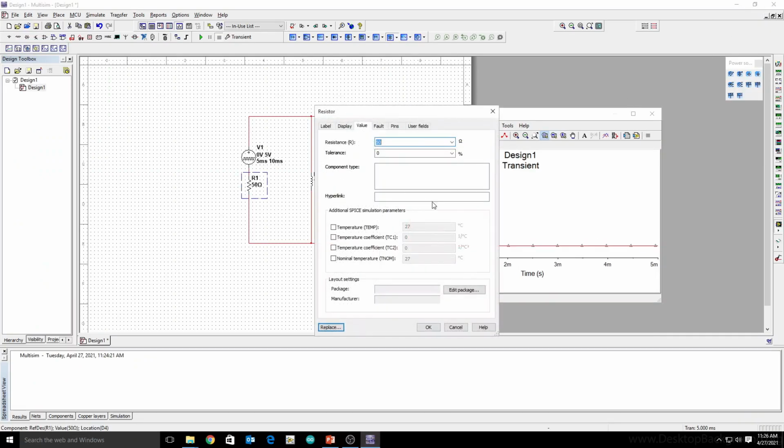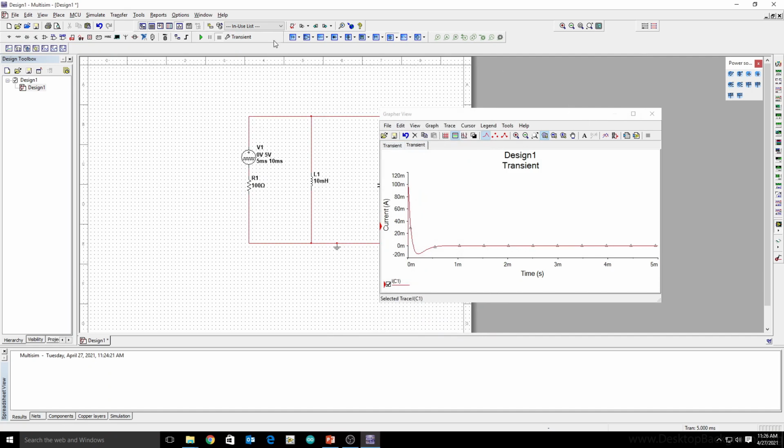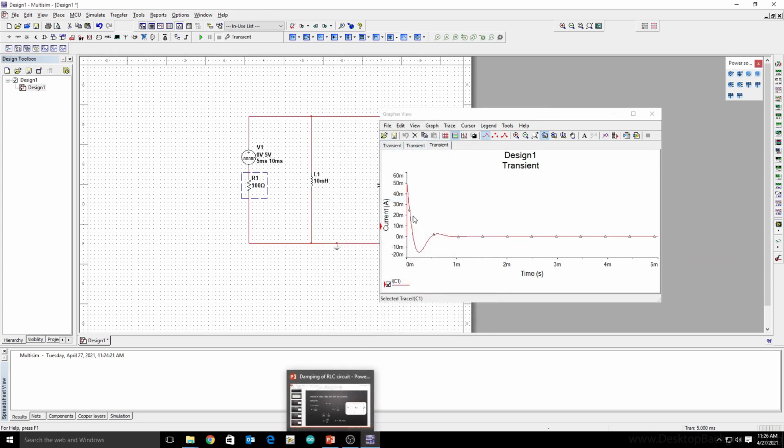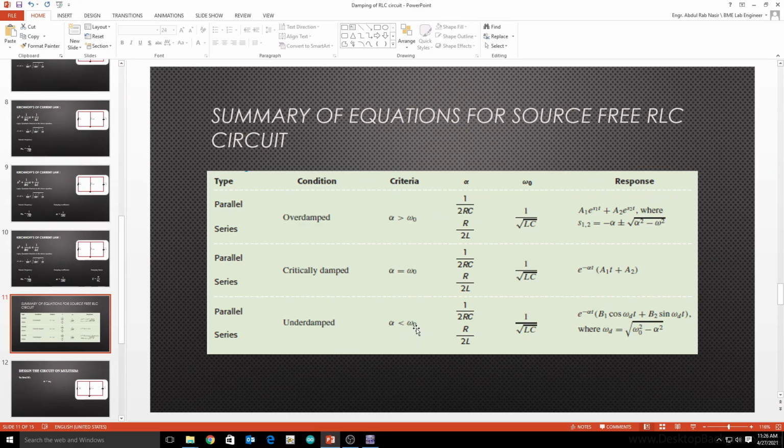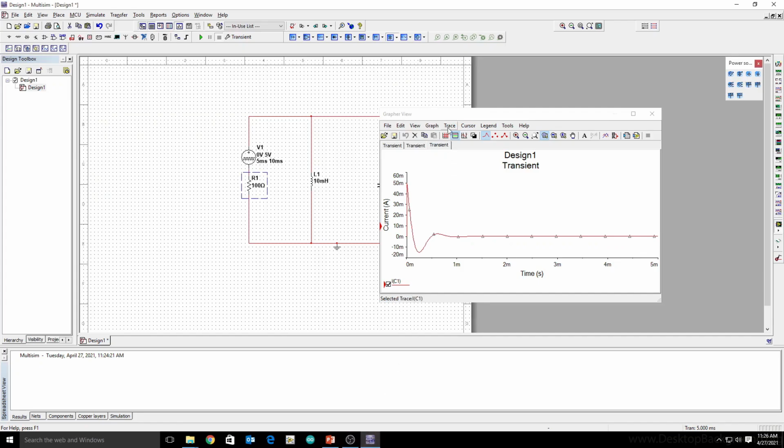Now we are going to change the resistor to 100 ohm and observe the underdamped condition. This is the underdamped condition. In the underdamped condition, alpha will become less than omega naught, so for this purpose you have to increase the value of the resistor. And if we decrease the value of the resistor from 50 ohm to 10 ohm, the condition we will observe is the overdamped condition. So we can observe that as well.